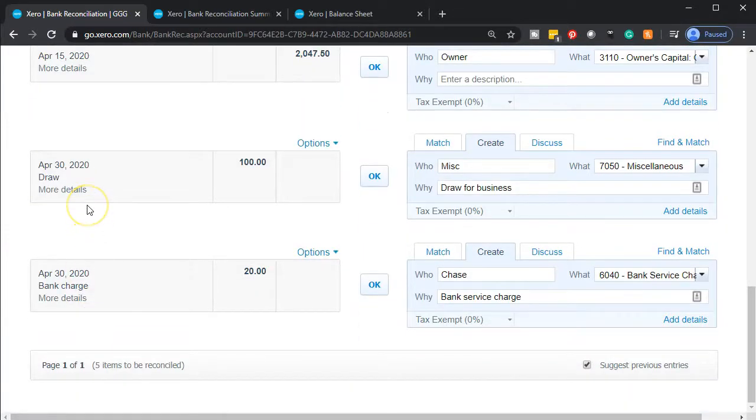There's a draw. Now the draw is going to be something that is going to come out of the checking account. It's coming through the bank feed. It might be called withdrawal. It might not have any kind of transaction because it's a cash that was taken out directly by the owner. So we have the owner taking money out.